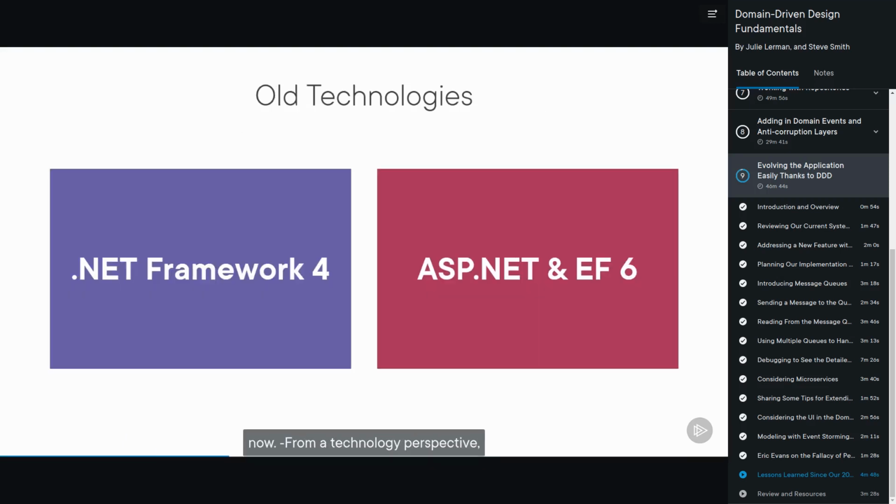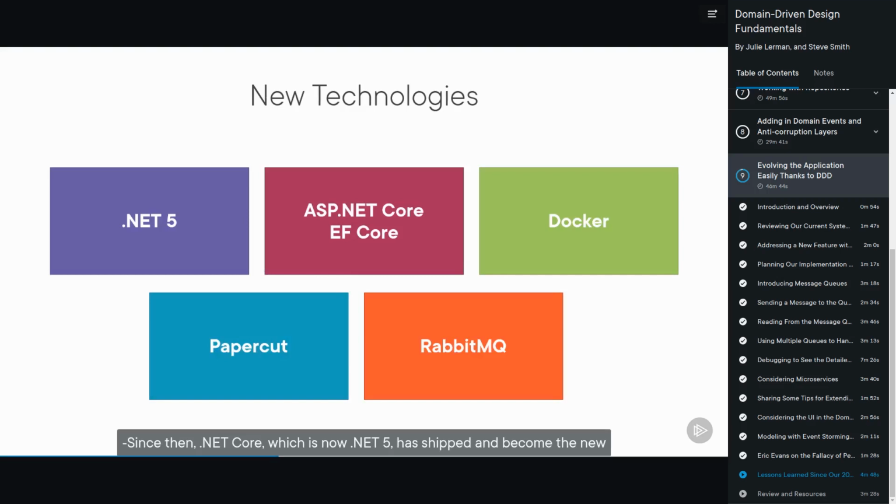From a technology perspective, our previous course was built for .NET developers, and at the same time, that meant .NET 4. The original veterinary application used ASP.NET MVC and Web API and an early version of SignalR. And for data access, we used Entity Framework 6. Since then, .NET Core, which is now .NET 5, has shipped and become the new standard for .NET developers, and the latest versions of EF Core have added a number of features that we're leveraging to help improve the design of our model, like owned objects and filtered includes.